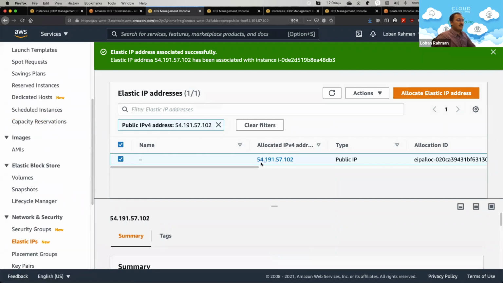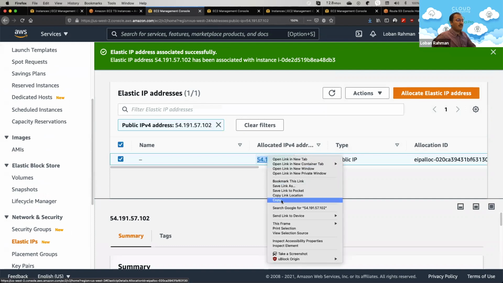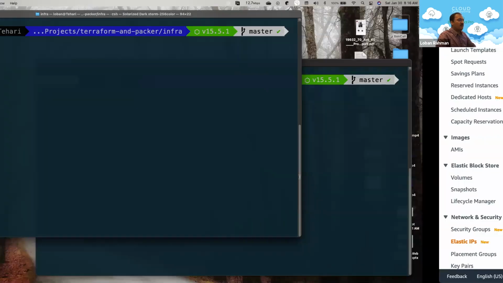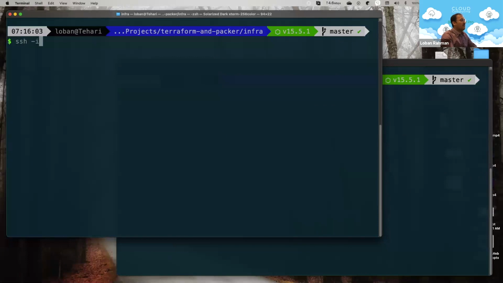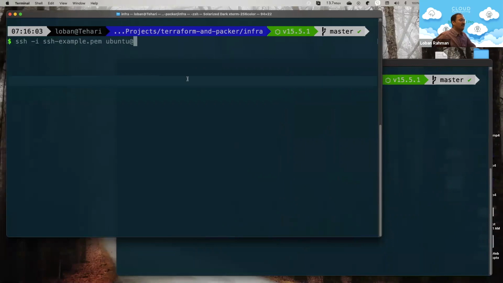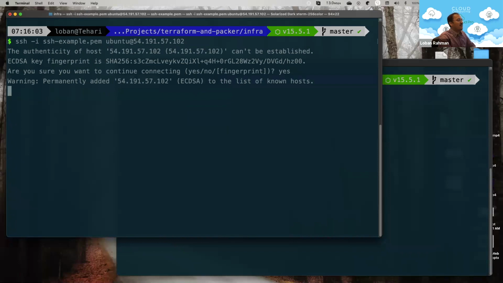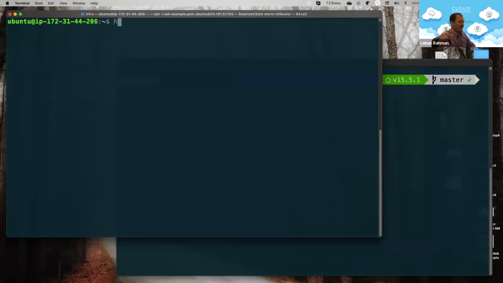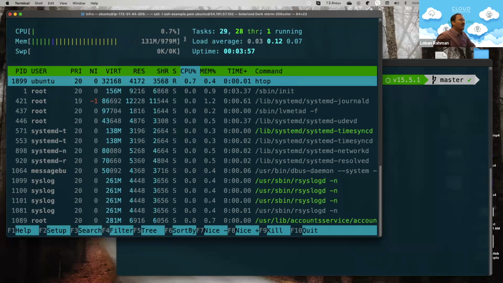And with that, I have a server ready to go that I can now log into. The standard way to SSH to log into a Ubuntu server, as you all know, is with the user Ubuntu. And there I am. A server with 1 GB of RAM and 1 CPU core.